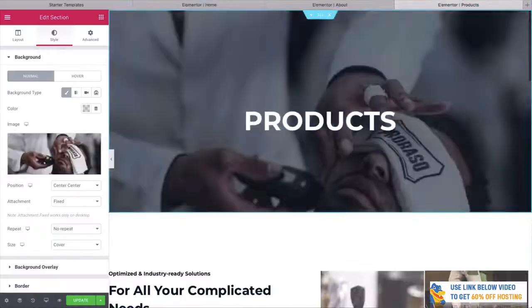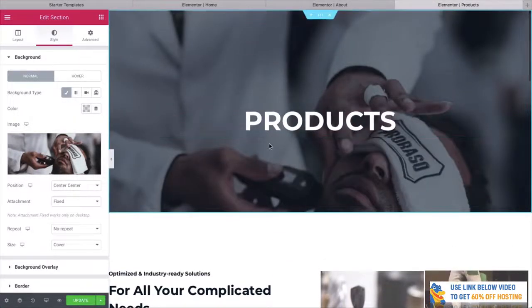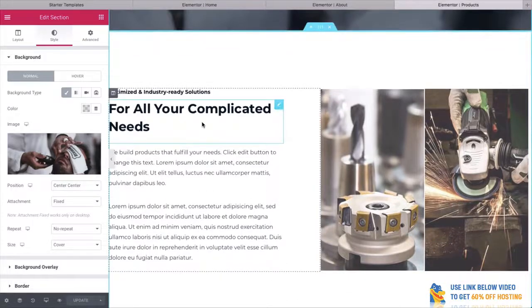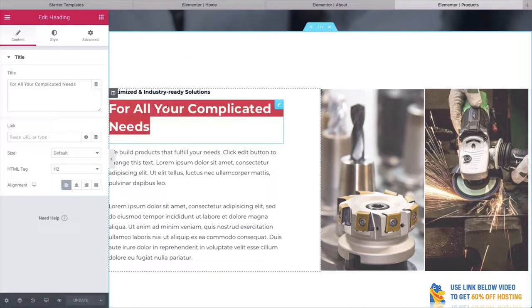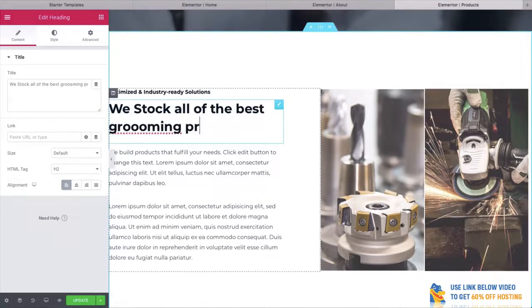Click Insert Media, and there we go. It really does look cool with that parallax theme, doesn't it? Click Update, just to make sure it's saved. And then we can say something about our products. We stock all of the best grooming products. There you go, something like that.